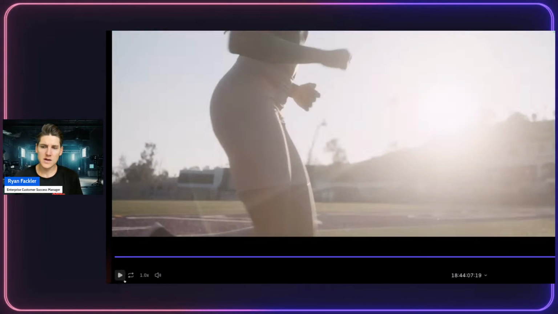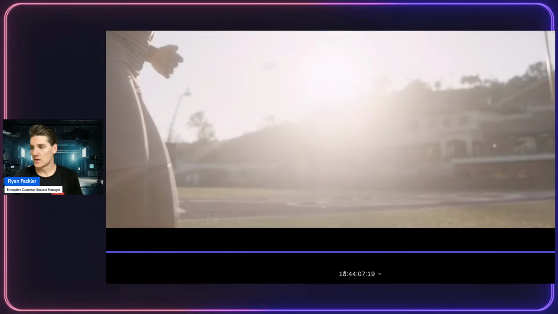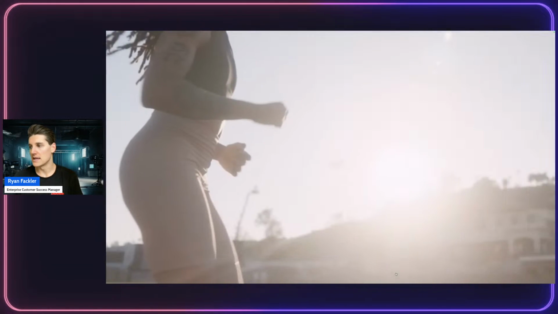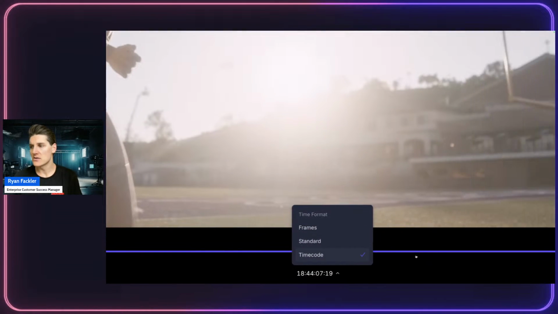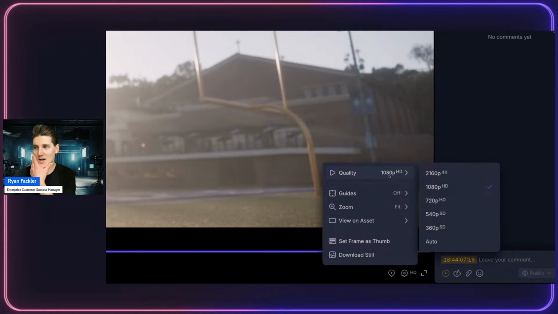So looking down here in the bottom, there's an option for play pause. I can loop content. I also can adjust the playback speed or the audio. I can adjust how I view my content in the time codes. So I can view it either in frame, standards, or time code. I do have the option to then adjust the quality.